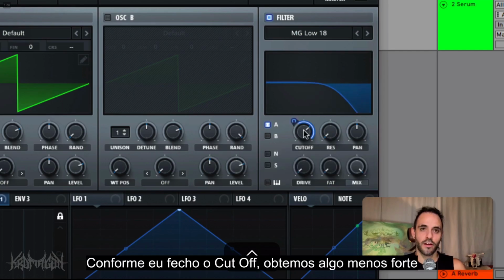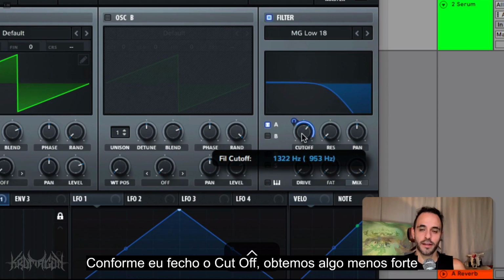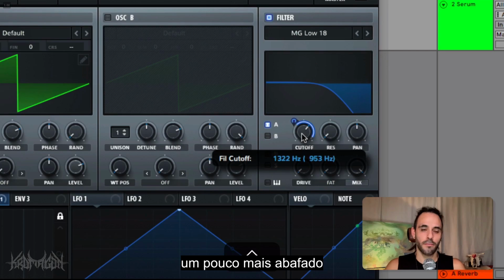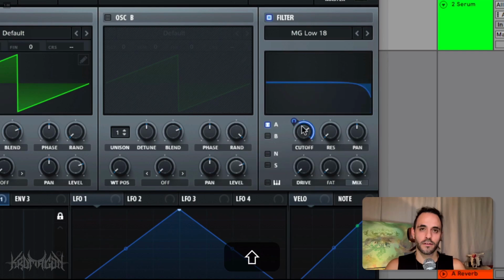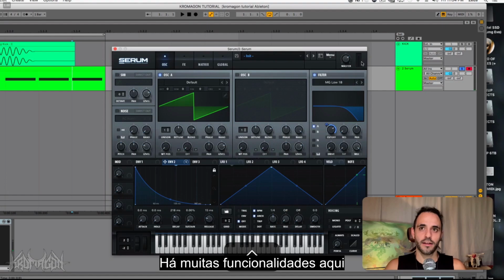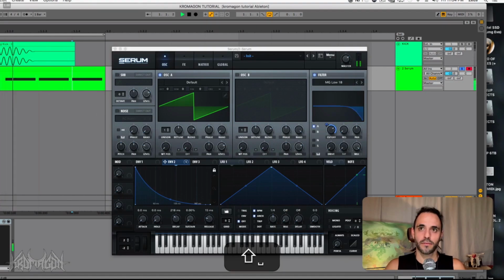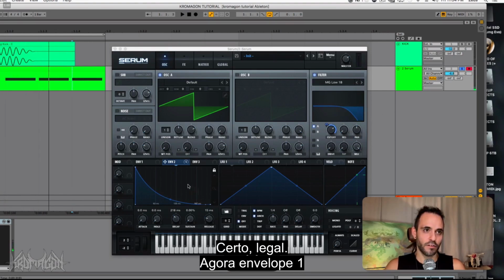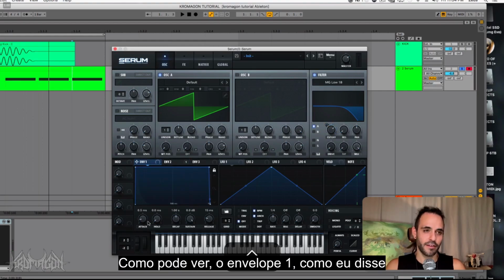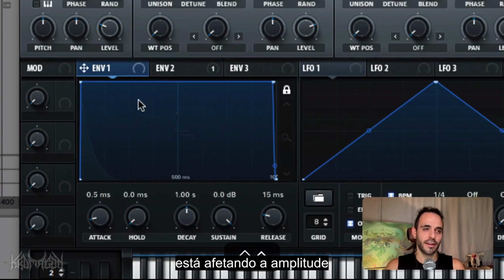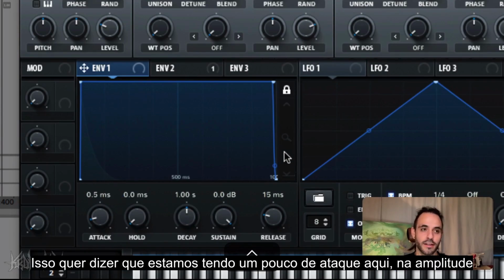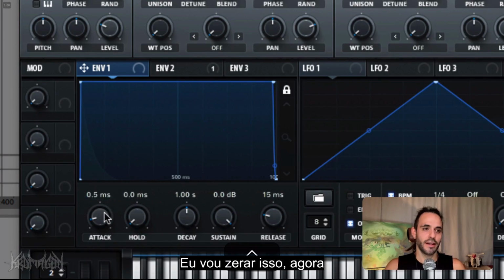Nice. So as I close the cutoff, we get something a little bit less plucky, a little bit more muffled. And so forth. So you can see there's a lot of functionality here. I'm just going to turn up our Serum. All right, nice. So let's go over to envelope 1. And as you can see, envelope 1, like I said, is affecting the amplitude currently. So that means that we're getting a little bit of attack here on our amplitude. And I'm just going to zero that out right now.